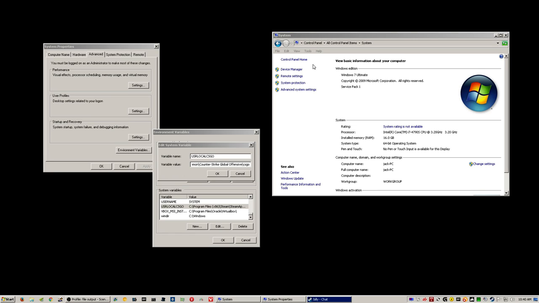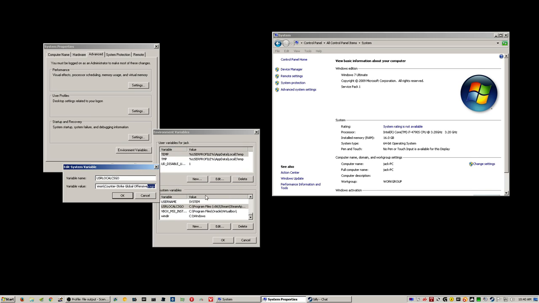So control panel, system, advanced system settings, environment variables, add a new system variable, click on new, and make it this. And in the description, I will put this so you could just copy paste it.